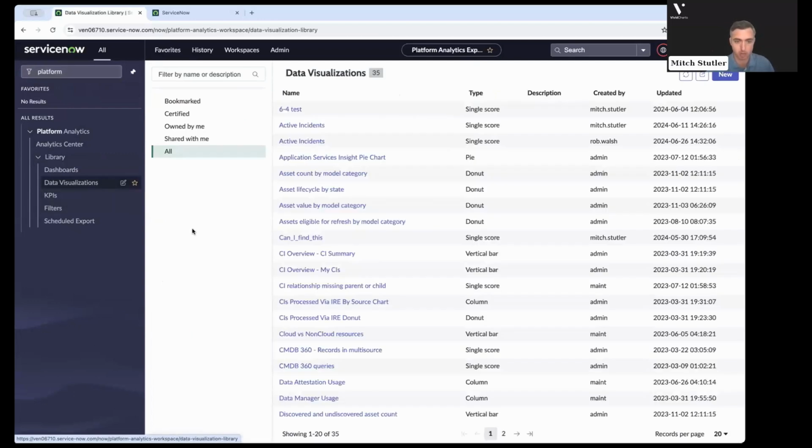So this is probably where you're going to do quite a bit of the discovery, especially if you're a builder, to go manage these, organize them, bookmark them, share them, or even certify them. So this kind of goes back to my comment about navigation. The Analytics Center does not appear to be the place to do everything. It's really that landing spot. But then to get into the granularity, you use these other library modules.